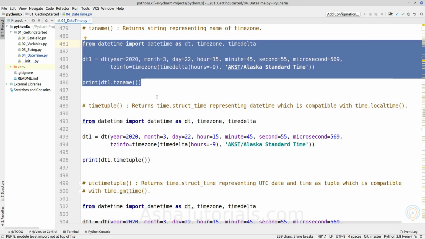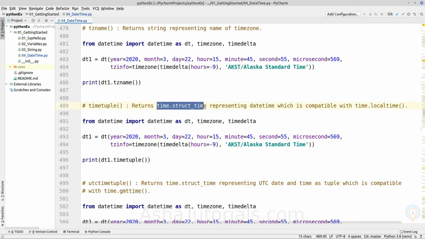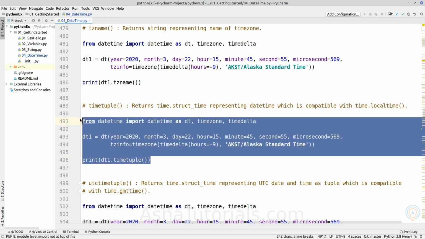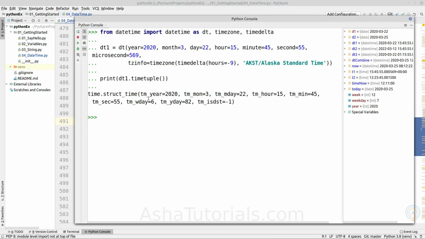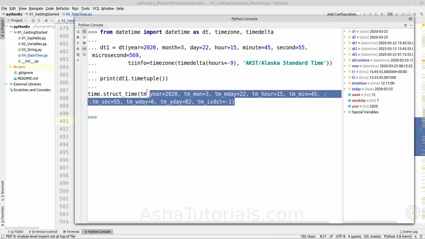Next method is timetuple, which returns the time.struct_time tuple representing the datetime, which is compatible with time.localtime. So if you execute this method, it will return a struct_time named tuple.